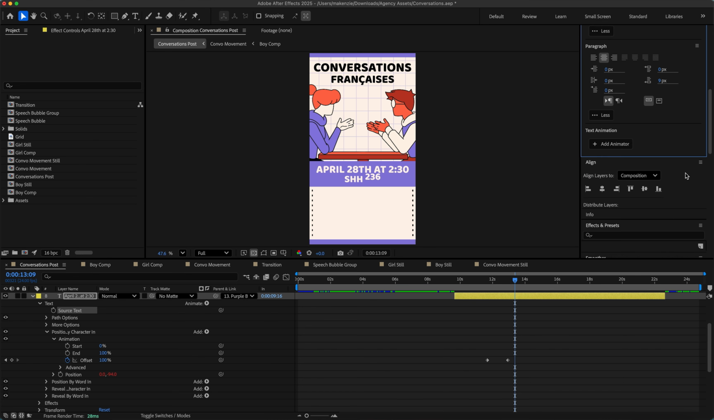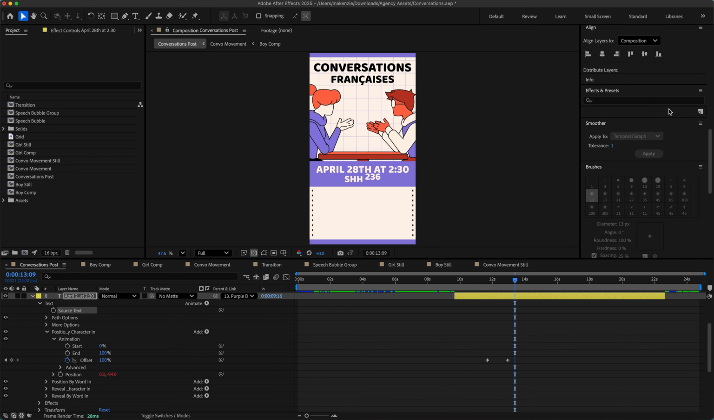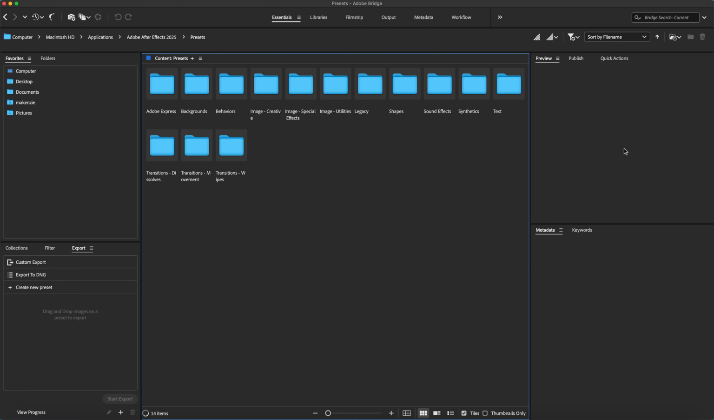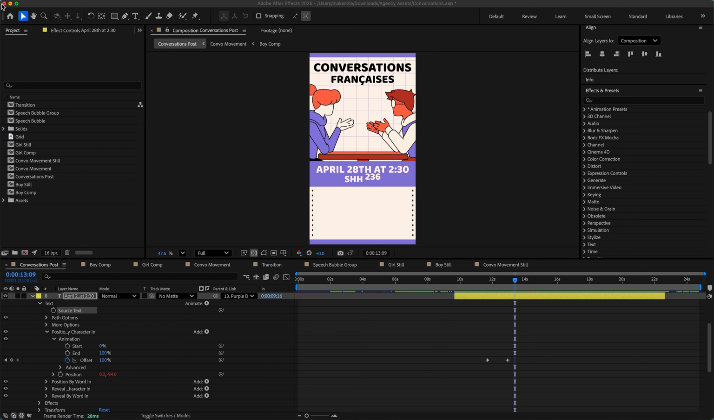So if you wanted to go mess with any presets, just go to Effects and Presets, press these three lines, and go to Browse Presets. This will bring up Adobe Bridge. You'll need Adobe Bridge if you want to add your own presets. You can go to Text, and basically you can experiment and see what you want to do, but for right now, there's already presets put in, so you don't have to worry about it.